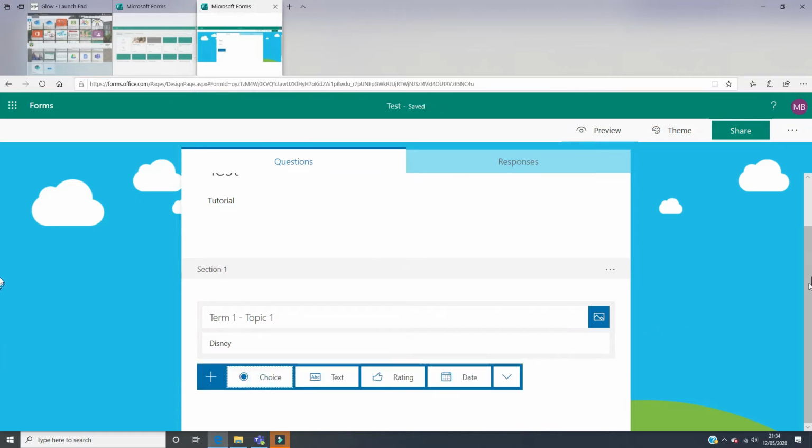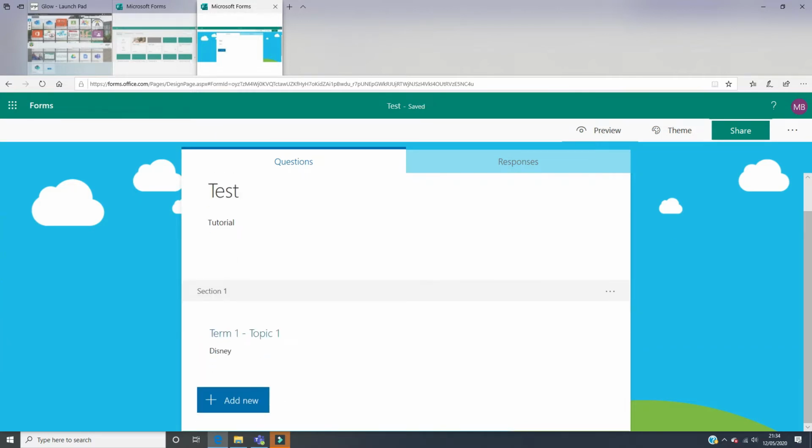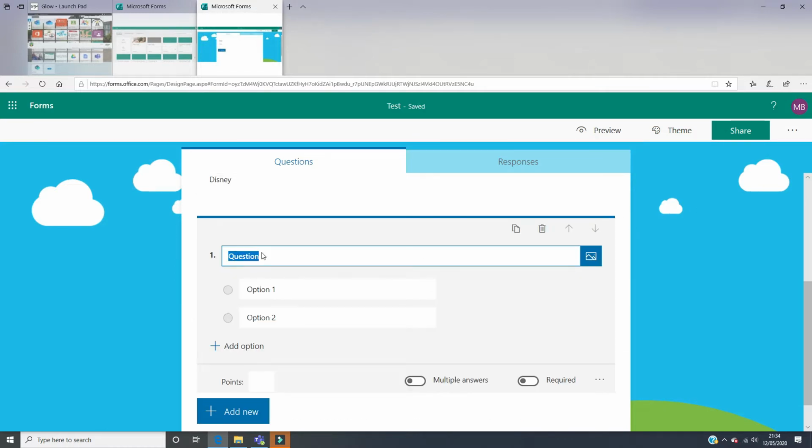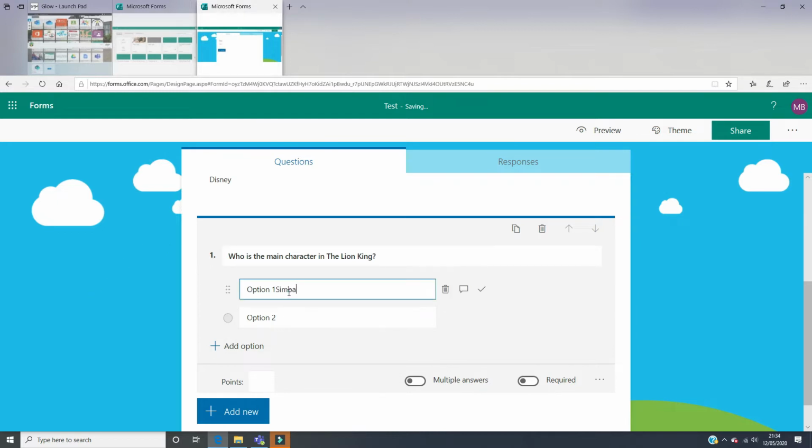Okay, let's have a look at the different questions that we can ask in our Disney topic. Add new, and we're going to go for choice. This is just multiple choice. We're going to say, who is the main character in The Lion King? And you could put Simba for option 1, and you could put Buzz Lightyear for option 2.